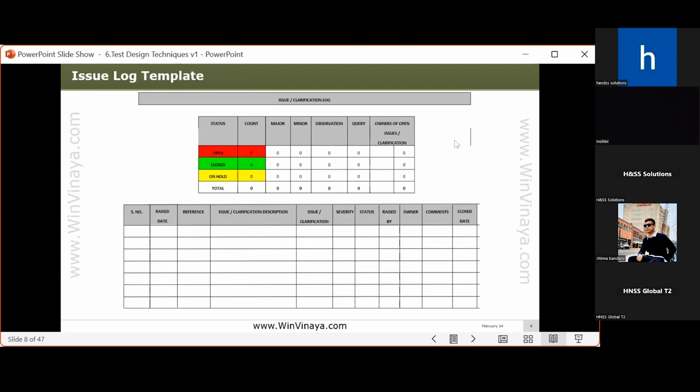This is a defect or issue log, you mean to say? No, this is more like a clarification log. So for requirement log, clarification only, right?